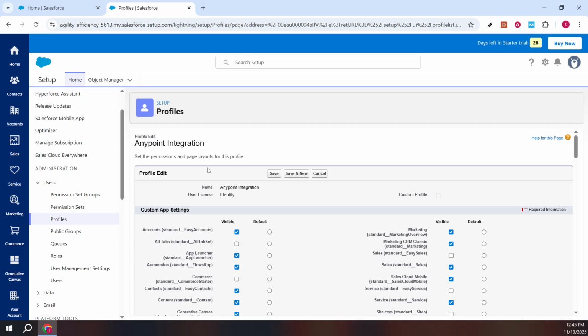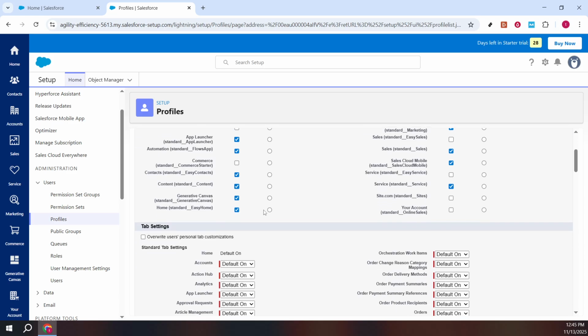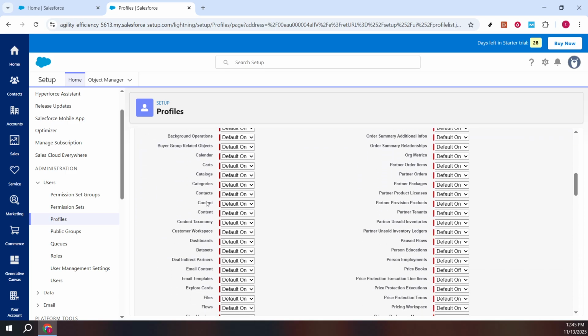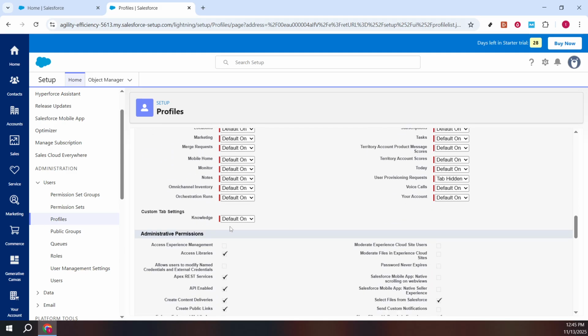Within the profile settings, you'll see various sections. Scroll down to find the Custom App Settings, Tab Settings, Administrative Permissions, and General User Permissions. Adjust these settings as needed to ensure the user can edit dashboards effectively.